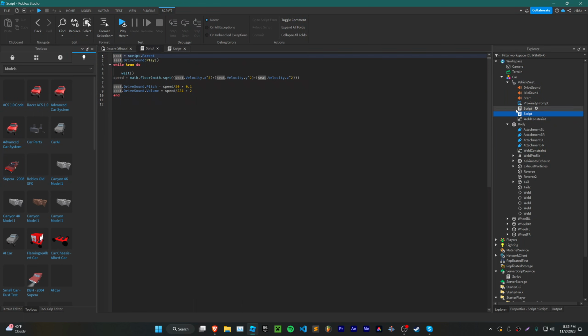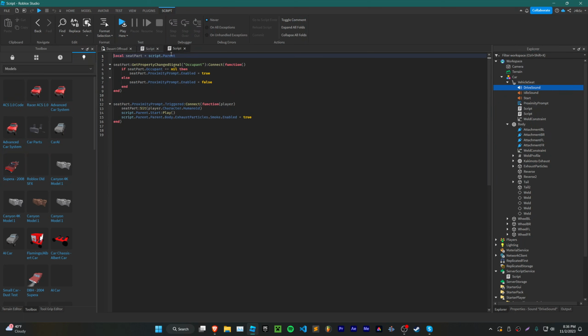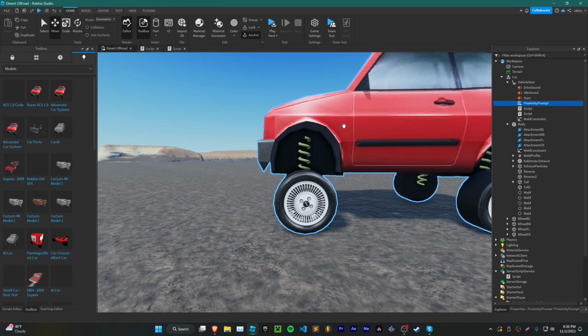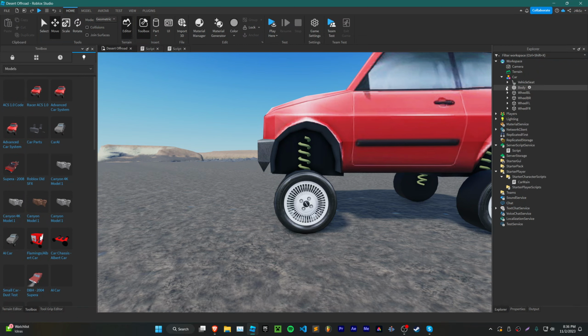And then these scripts down here, they both do equal things here. But the first one is the one that configures the drive sound. It makes it louder depending on the speed you're going. And you can kind of configure this a little bit if you're mathy. And then this right here controls the proximity prompt that makes it so you can hop into the driver's seat while being outside of the car. But yeah, those are the scripts right there.